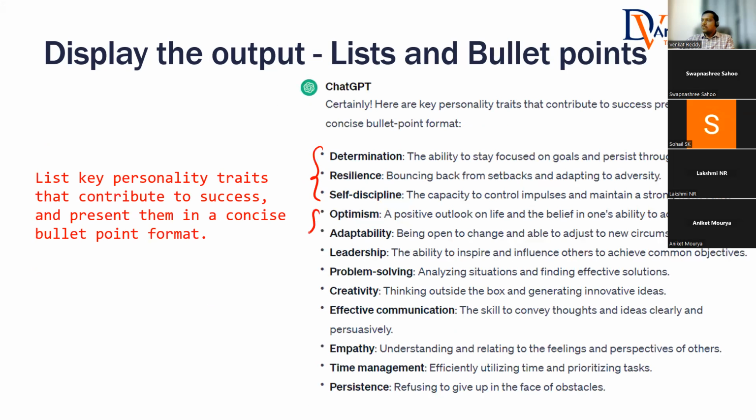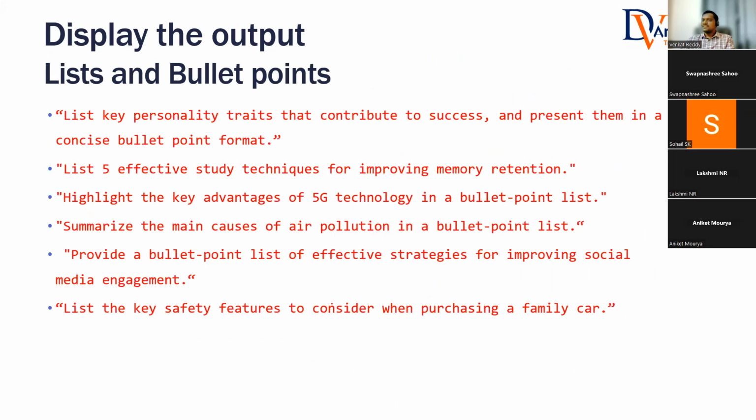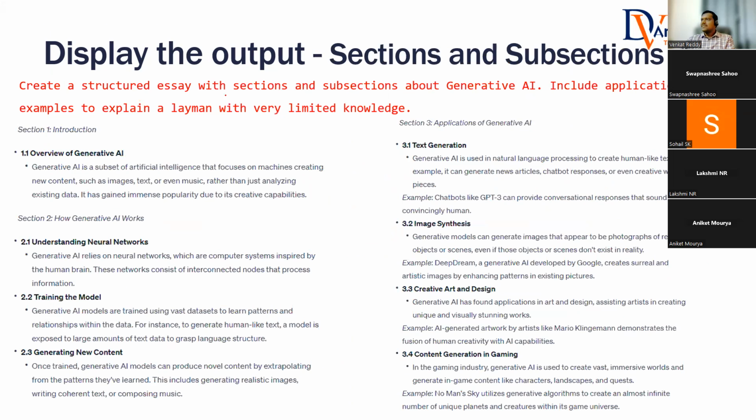Here, bullet points. You can ask what should be the display: bullet points, or sections and subsections. So here, create a structured essay with sections and subsections about generative AI. First section, introduction, followed by how generative AI works, followed by applications of generative AI, 1.1, 2.1, 2.2, like that.